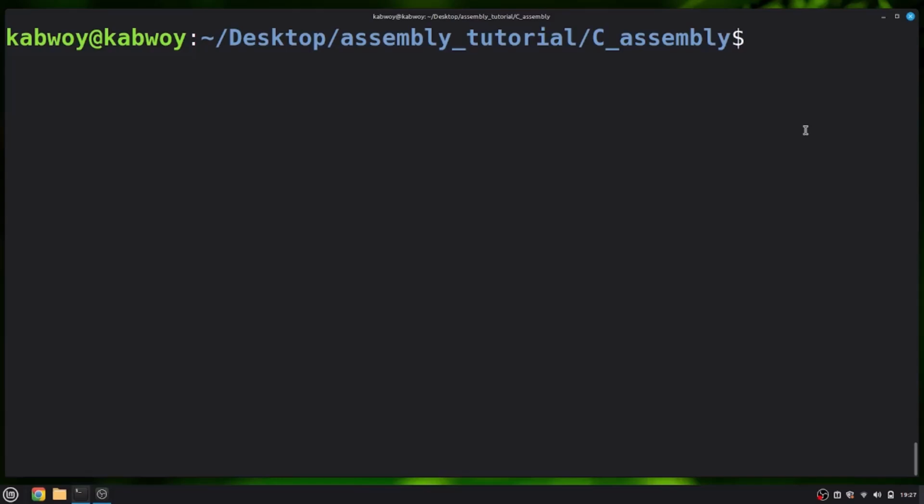Today we'll be looking at how to call C functions inside assembly. So this will be an interesting video and let's jump into it.